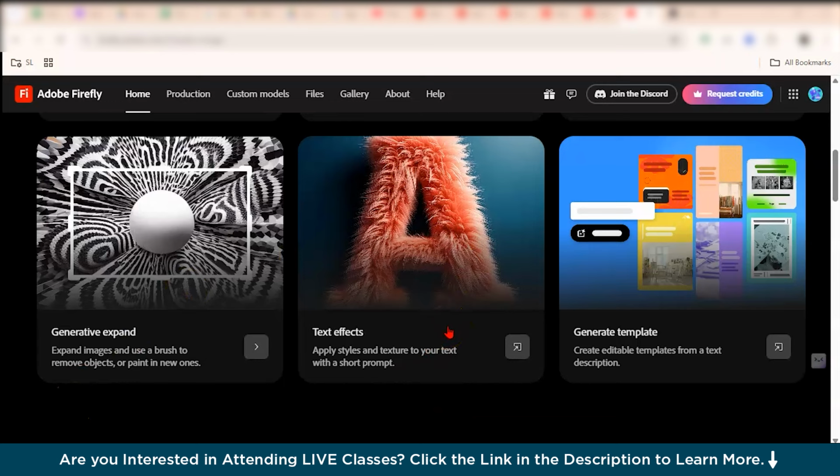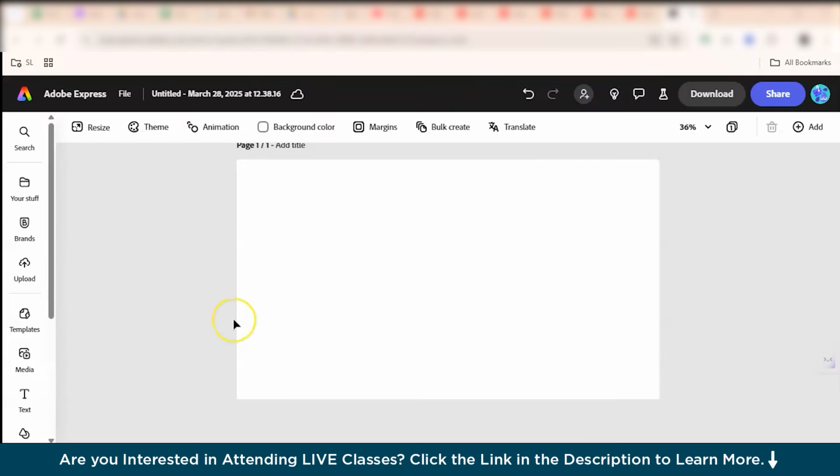So now let's just see how to create text effects. This basically takes us to Adobe Express. Adobe Express, formerly known as Adobe Spark, is a free and easy to use design tool, of course from Adobe, that helps you create social media graphics, short videos, flyers, logos, presentations, and many more without needing advanced design skills. It's perfect for students, small business owners, content creators, marketers, or anyone who wants to make great looking content quickly.